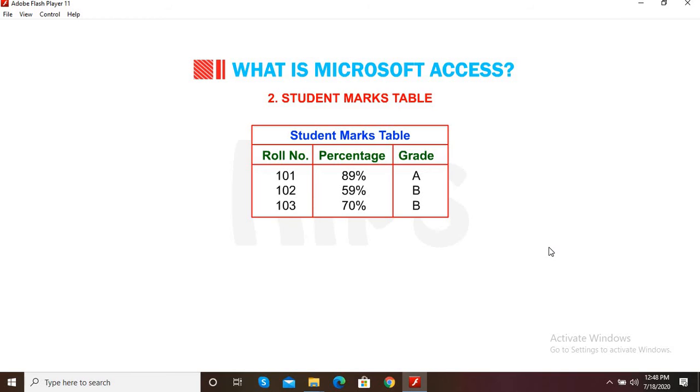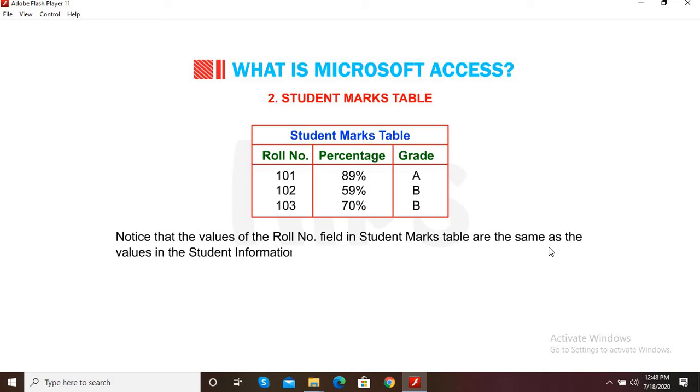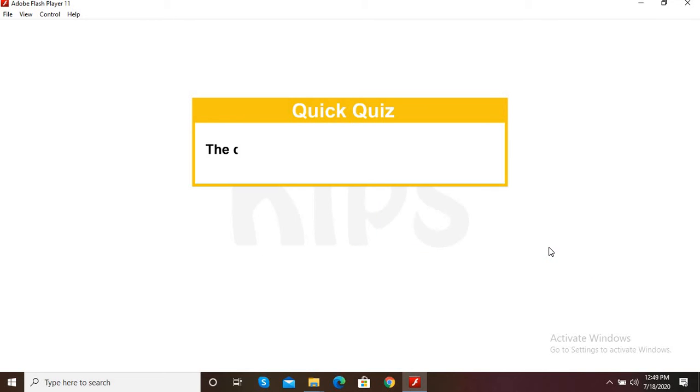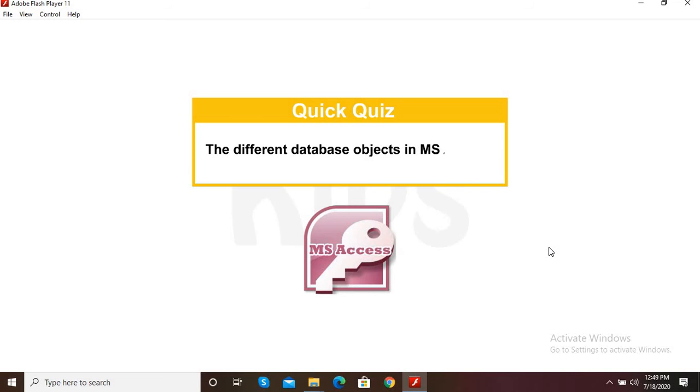Second table is the student marks table. Notice that the values of the roll number fields in the student marks table are the same as the values in the student information table. You can define a relationship between both the tables using a common field, that is, roll number. In this way, RDBMS reduces the duplicity of data. Can you quickly tell me the different database objects in MS Access?